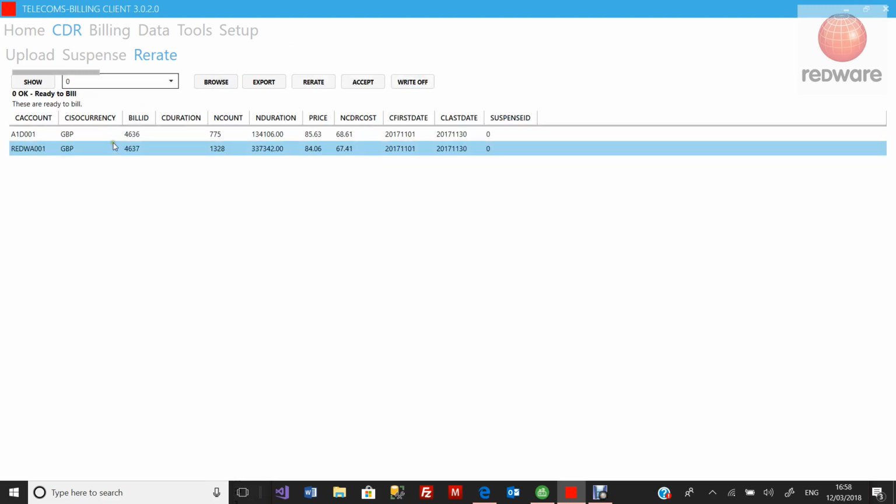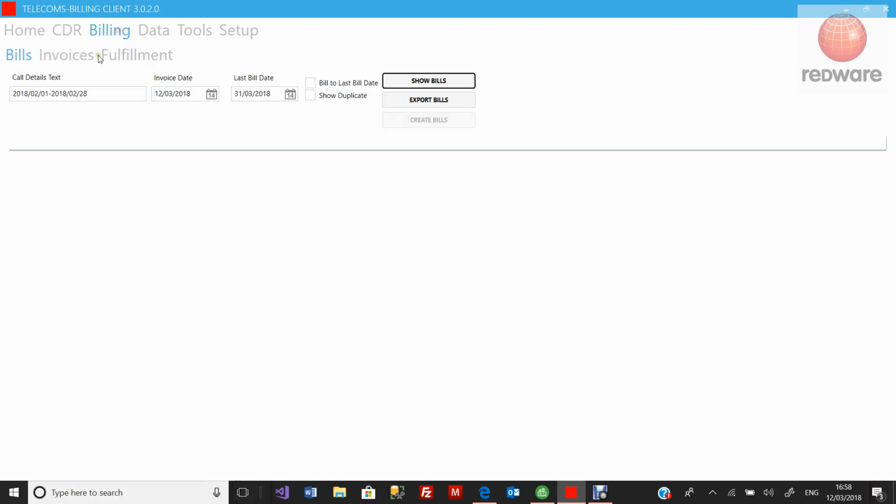That's cost, and you can see it's broken down so that Redware has got a cost of 67 and a bill of £84 and 6p worth of calls. So that's, to tell the truth, the biggest job that your billing manager has each month: to get rid of or re-rate these records until all the CDR is processed. Once that's done, we can actually create the bills.